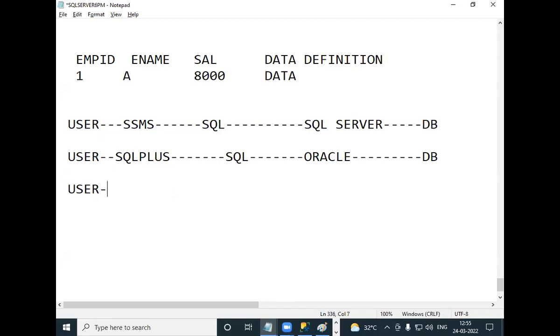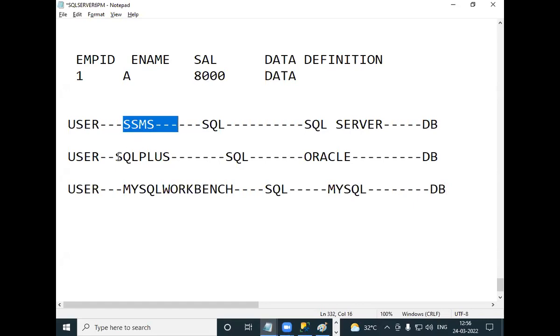Next one. You go to MySQL Workbench. The language is SQL, and the database is MySQL. So from one to another, the difference is maybe the tool. One uses SQL Server, we use SSMS. Oracle uses SQL Plus, and this is MySQL.